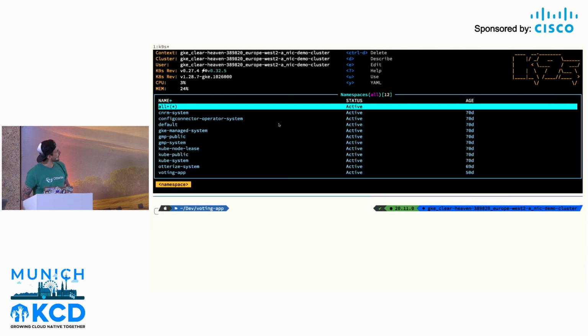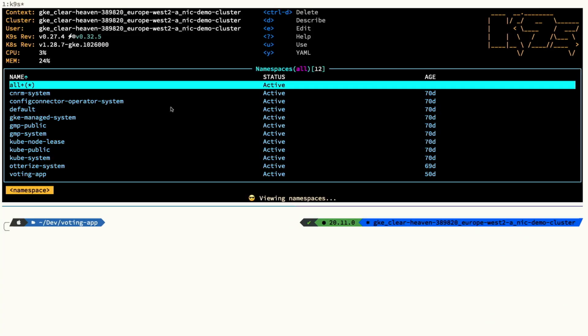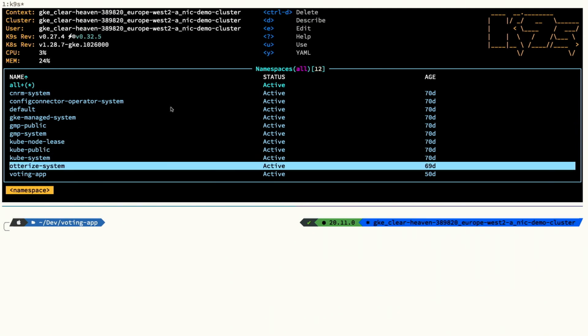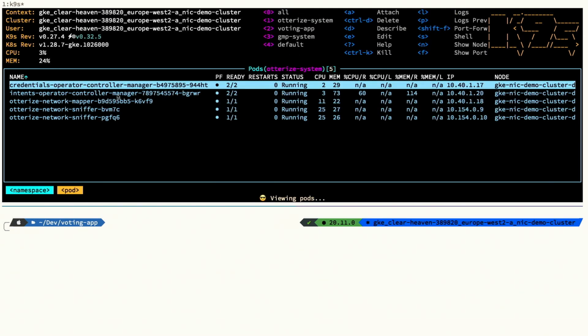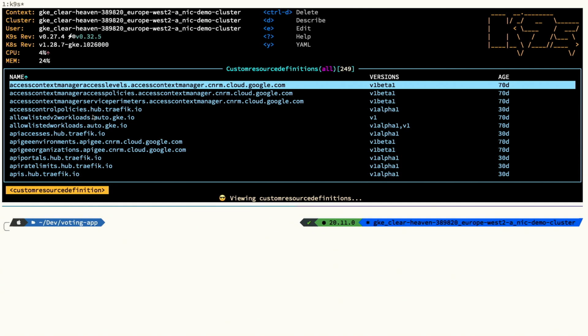It's basically running in GKE. So I've deployed Otterize here, so I can check in the namespace. Otterize system. So you can see the 3 different operators: the credential, the intent, and the network mapper. The network mapper is, of course, the operator, and then you've got a daemon set, the sniffer, installed on every node. Then in terms of CRDs, that is installed with Otterize.